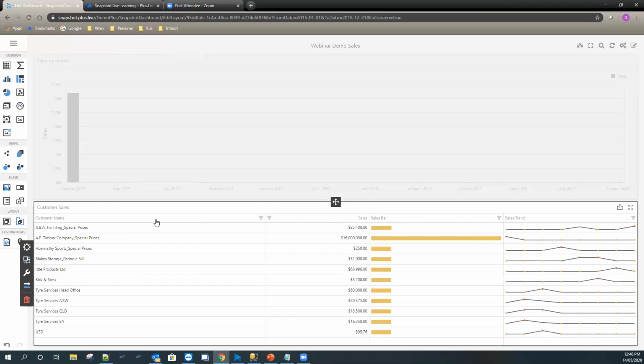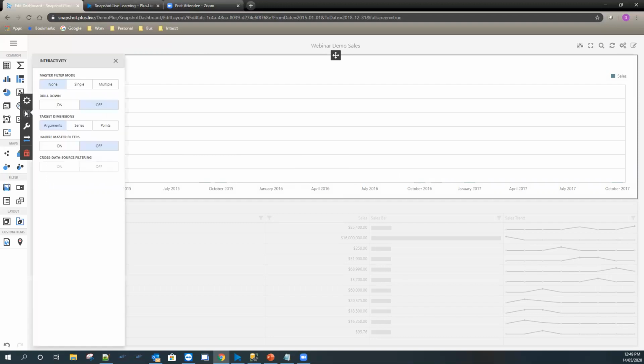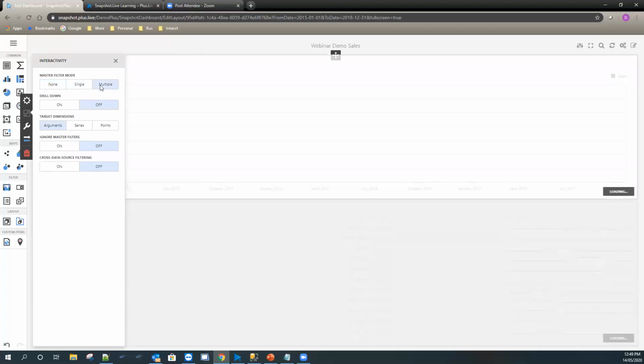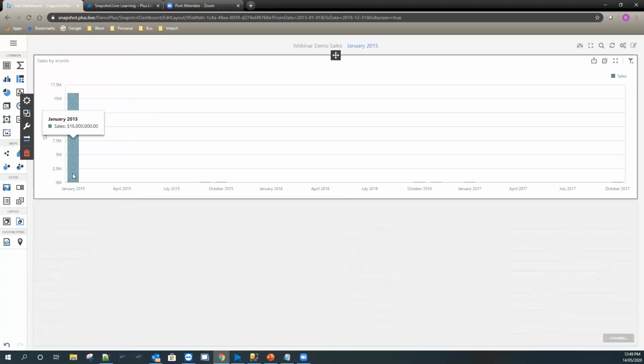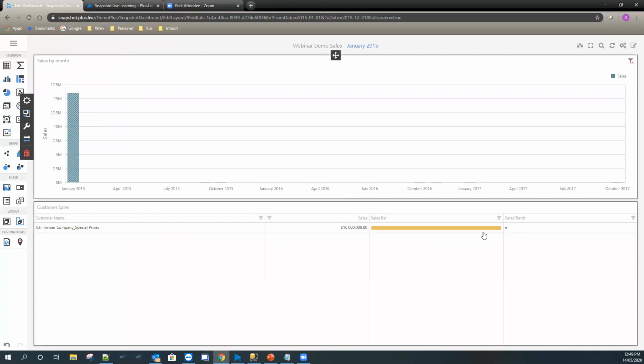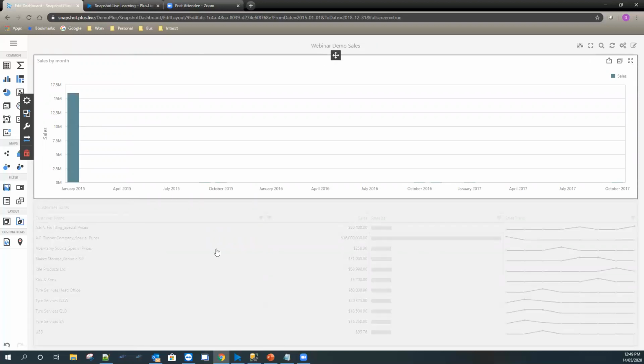But then the other thing we can do is make the dashboard interactive. So right now, if I click on a customer, for example, it's not doing anything. If I click on a specific month, it's not doing any type of automatic filtering for us. You'll see on each component, if I click on this interactivity option, this is where I can set how my master filtering works. So if I put on here multiple master filter and invoke that, now, for example, if I click on the month of January, it's only going to show me the customers who bought in January. I can come back here, remove my filter, and it's back to everything.